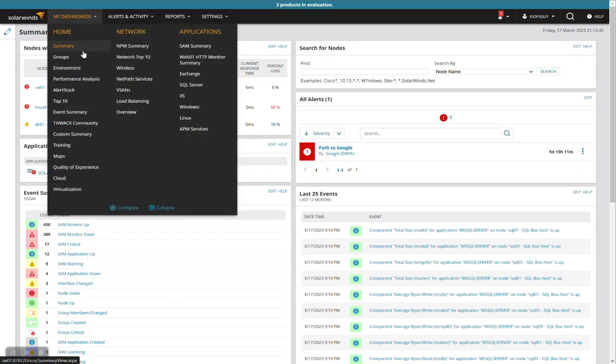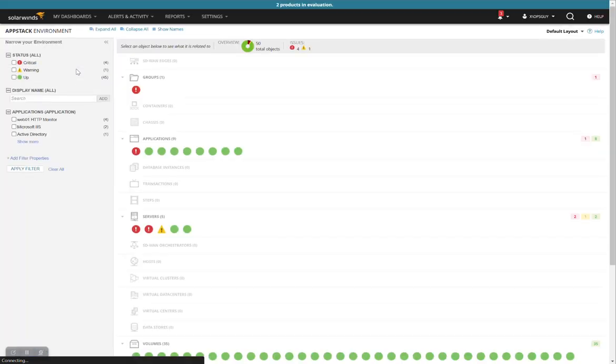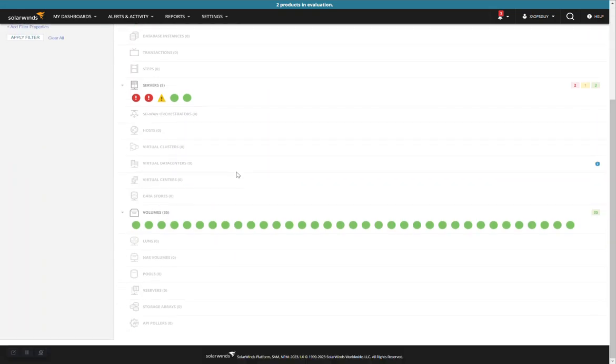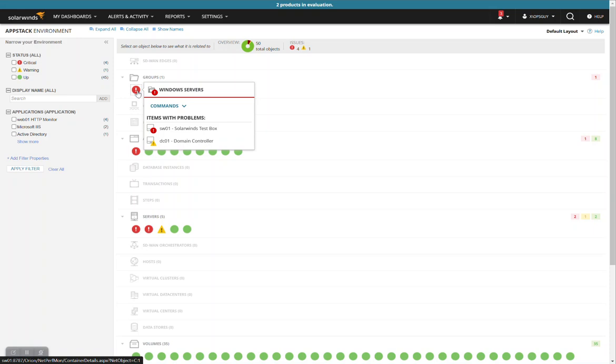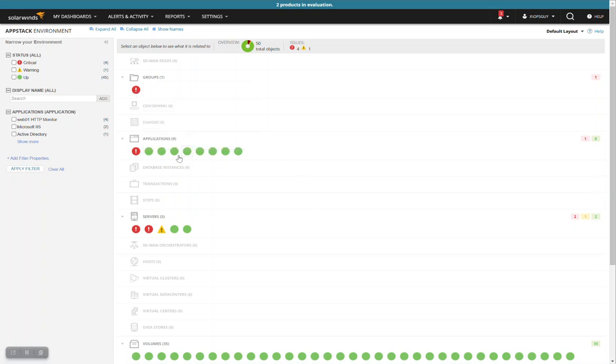All right, so the next thing that I want to look at here is the app stack environment. I've never been a huge fan of this. It's supposed to give you a really good visual representation of your environment. For me, I've got hundreds of nodes which have hundreds, if not thousands of volumes. I've got not one group, but 100 groups. And I don't have 8 applications. I've got thousands that we monitor.